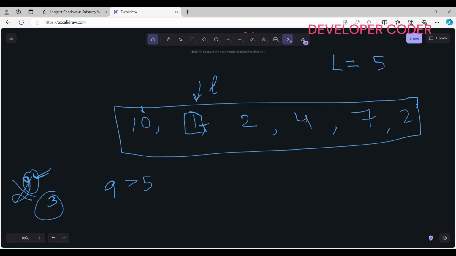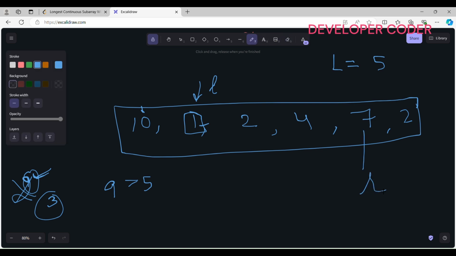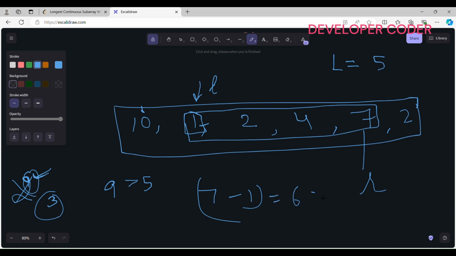Just move my right to the next position. So now my right reaches this position. Now see this array. My max element is 7, my min element is 1, and the absolute difference between them is 6, and 6 is greater than my limit. So this is not a valid subarray.